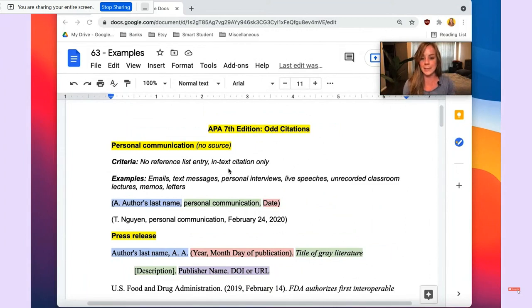Instead, you're going to include an in-text citation. And I'm going to say right now, as a rule of thumb, if you do want to include a personal communication in your paper, please know that that does not count towards your reference list entries. You can absolutely use the information if it enhances your paper, but it does not count as a formalized reference.